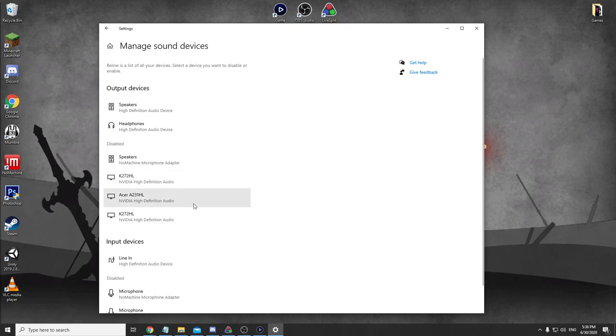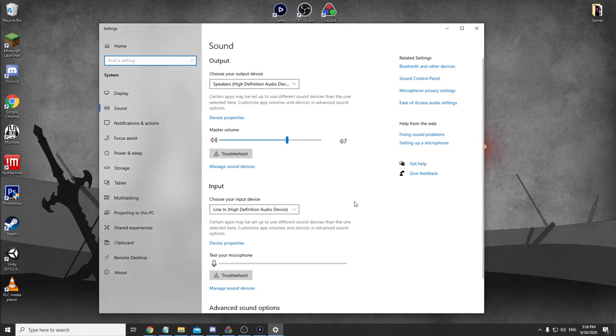I don't know why one of my monitors is there twice, that's really weird. But I'm not using those, so I'll disable them. Having two output devices, though, is going to be useful for later. I'll talk on that. If you only have headphones, for example, you can download a virtual audio cable, which will emulate the same thing. But I'll talk about why two output devices is good later.